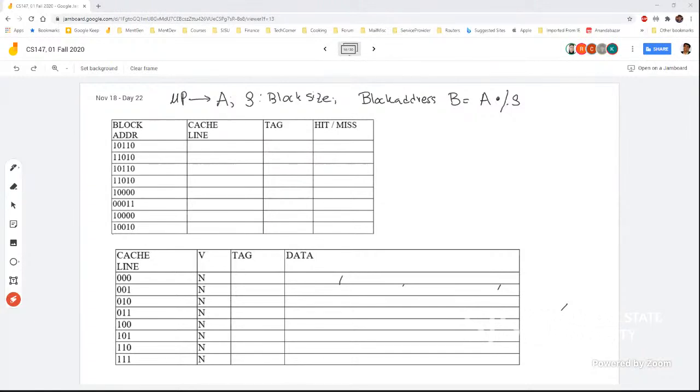Okay, so your block address is a div S, and the index within the block is I mod of S. Okay. So this problem starts with the block address, this part.